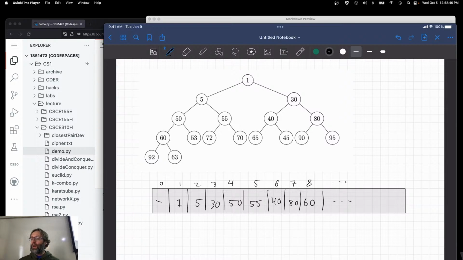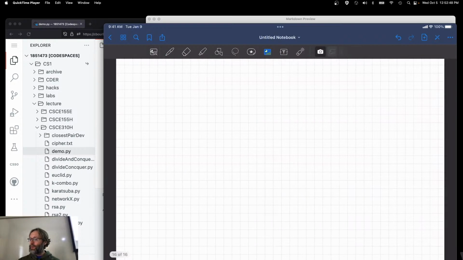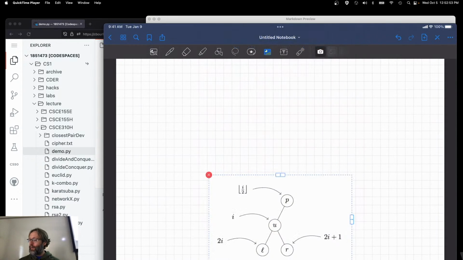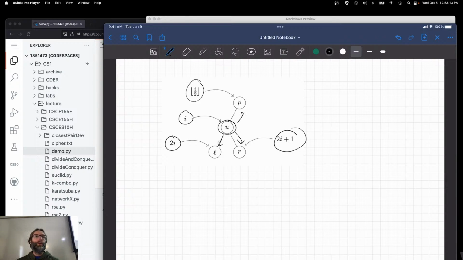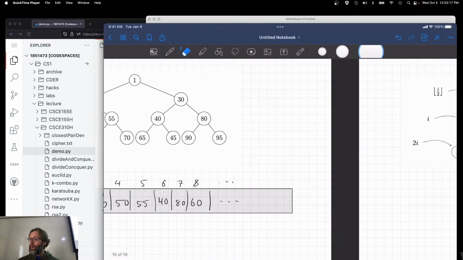Now, why does that help me? It's because of how the indices work. There we go. If I have an element here, u, at index i, then its left child is going to be at index 2i, and its right child is going to be at index 2i plus 1. And all you have to do is reverse that to find its parent. It's going to be at i divided by 2, floor. Right? See that at work over here?